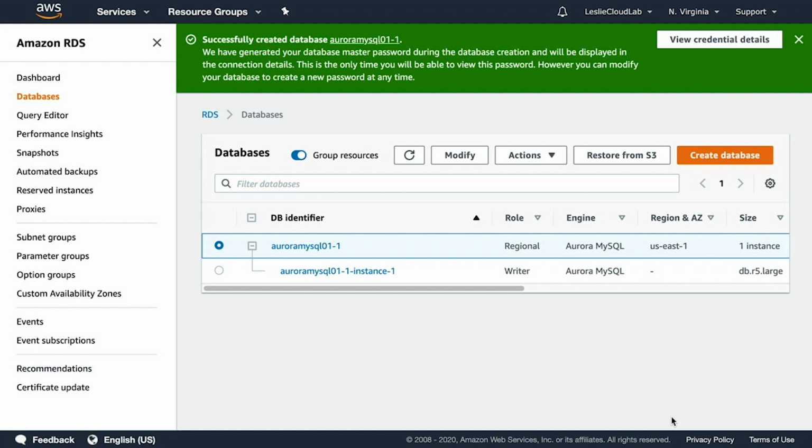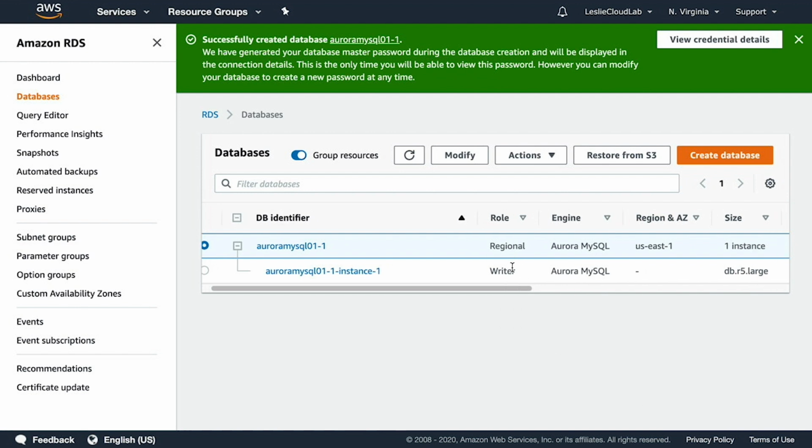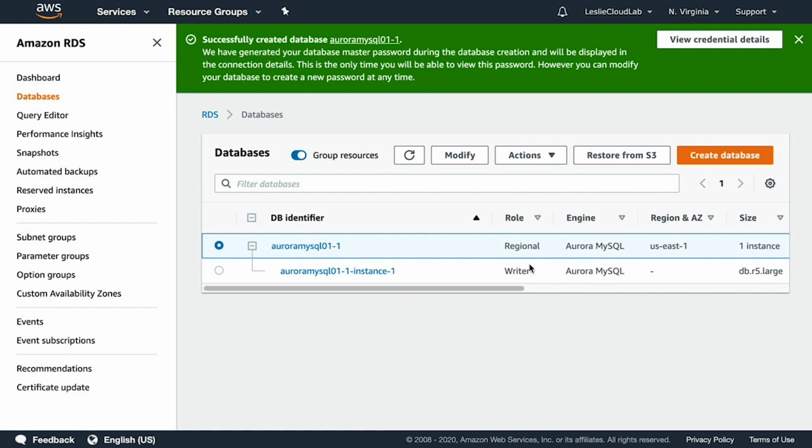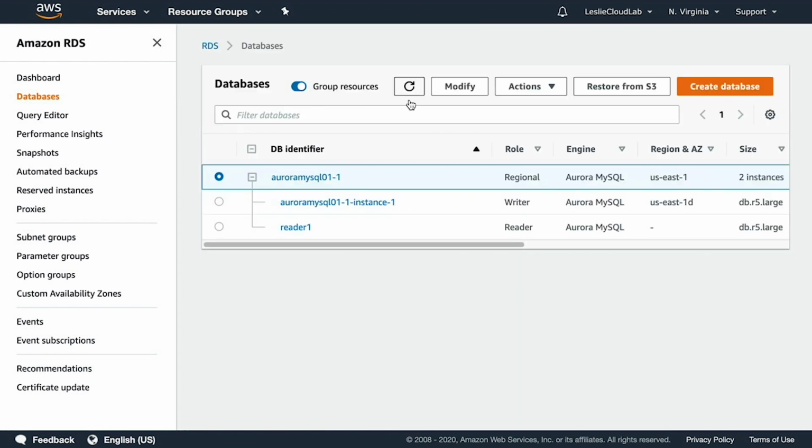This is going to take a little while here as well. And soon we'll see that we're going to have another database with a role of reader here in the list. Oh, there we go. Our read replica is right here, Reader 1.